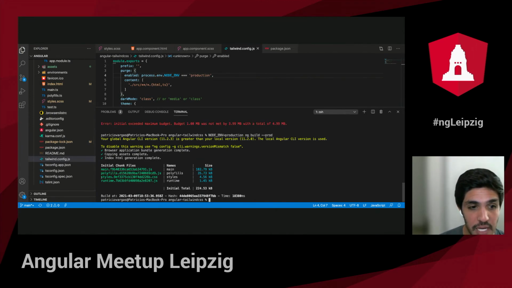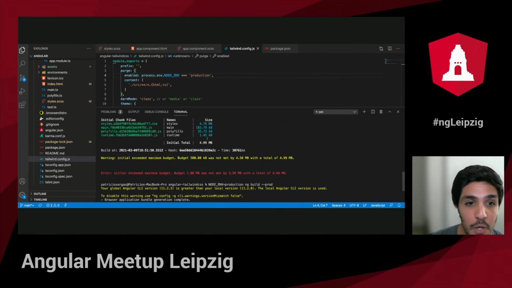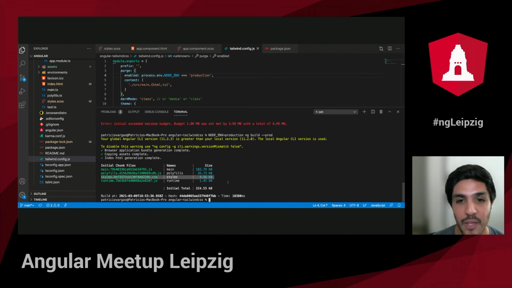So as you can see now, the size of my CSS file is 4.56 kilobytes, which is really, really small. Now, if you compare it to the one over here, it's 4.78 megabytes, right? So huge difference. We're not getting the red flag from the CLI telling us, hey buddy, you gotta get on a diet before your wedding day again. So this is essentially how Tailwind CSS is integrated into our Angular application.